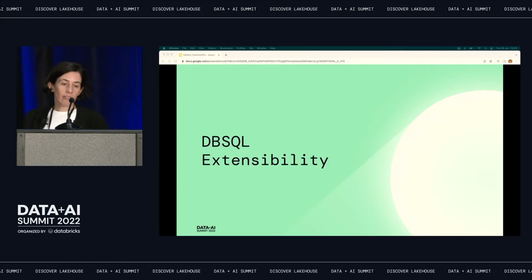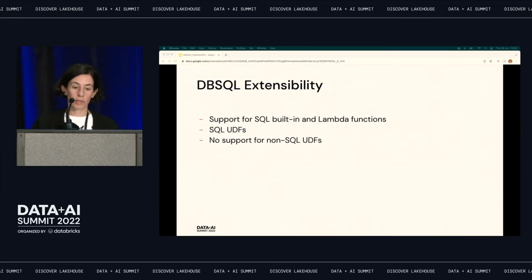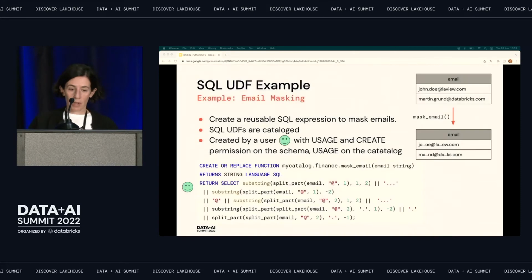So let's have a look at what we have in terms of extensibility in Databricks SQL. What we do support today is support for SQL built-in and Lambda functions, SQL UDFs, but there's no support to call non-SQL UDFs as we've seen in the example before, what you can do in Spark. We first go into a SQL UDF example.